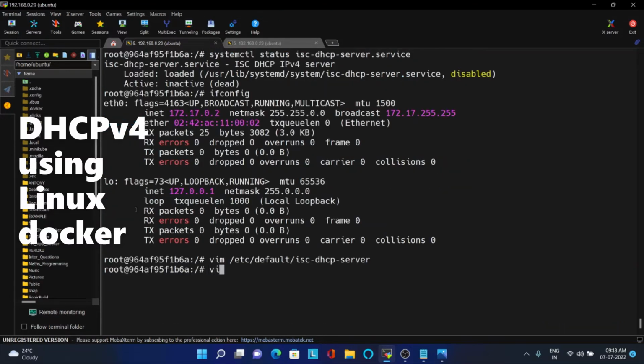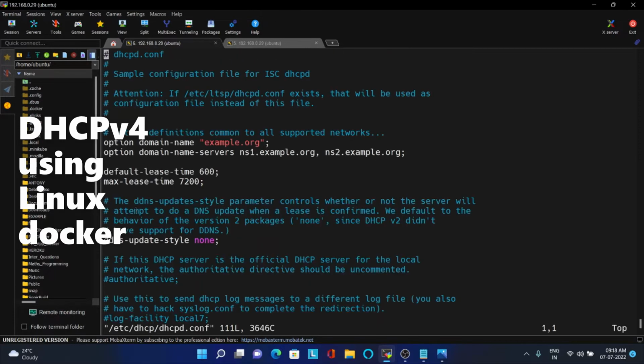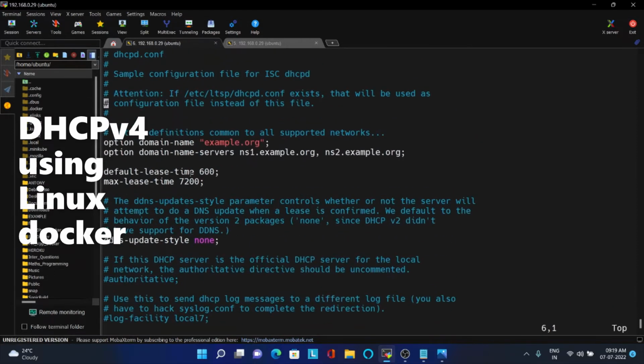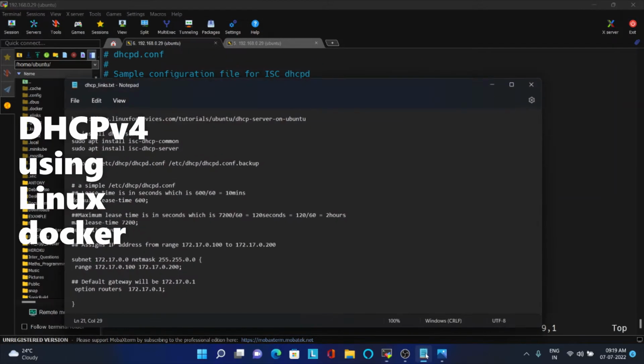And then you have to open /etc/dhcp/dhcpd.conf. This file here, this is the lease time. These are all in seconds. So here you have to add the subnet. For adding the subnet, this is the range.